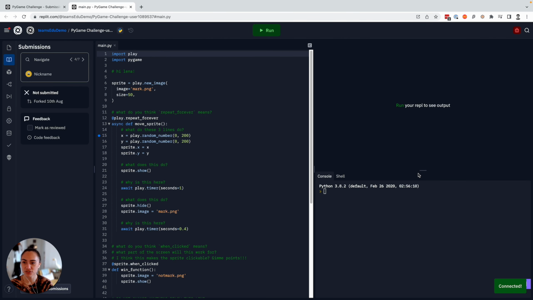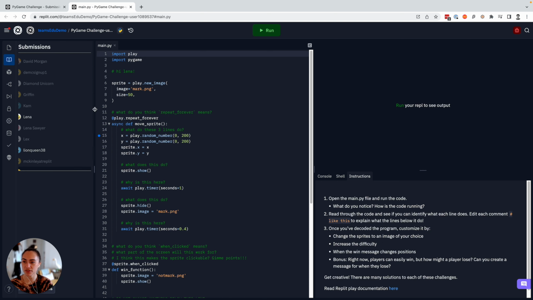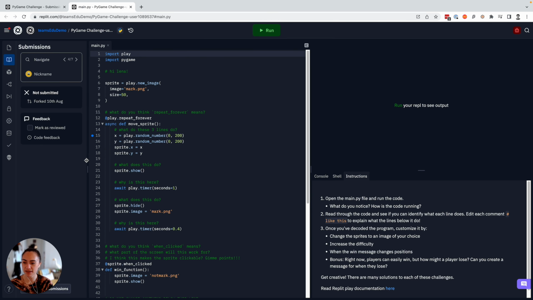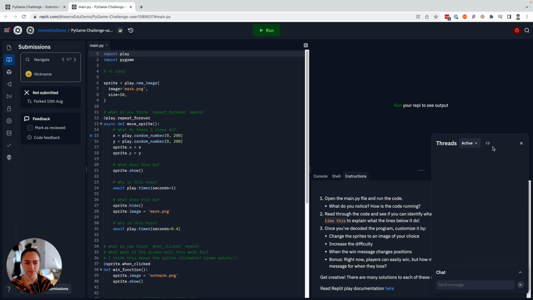So now I'm in the student's project and I have my teacher panel over here where I can view when it was forked. I would be able to see when it was submitted, and I'm also able to navigate to other projects from here. I'm going to minimize that for now. And in order to provide feedback for students, we're going to use two different tools on Replit. We're going to use our Threads feature as well as our chat feature. Our chat is down here.